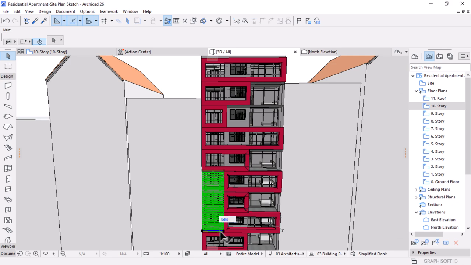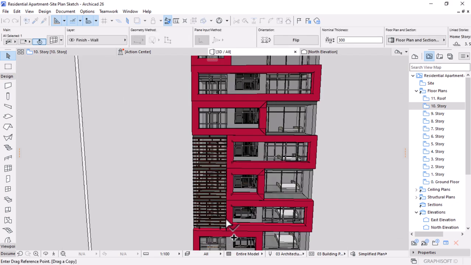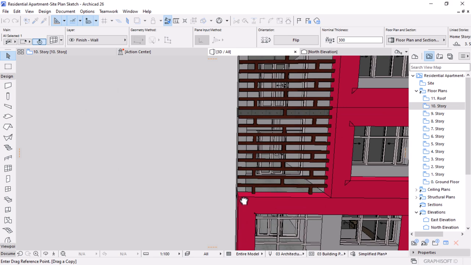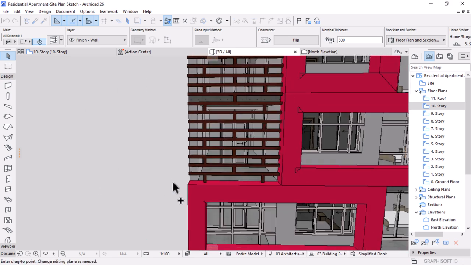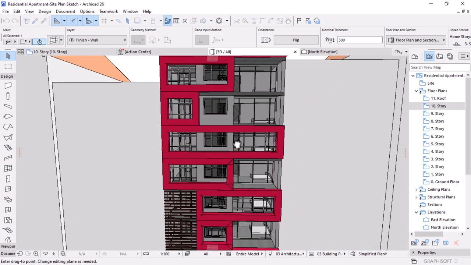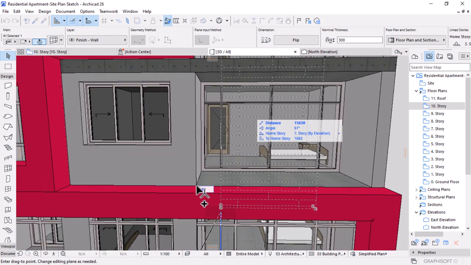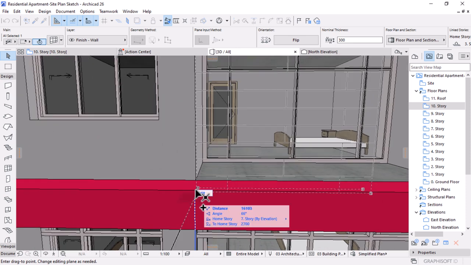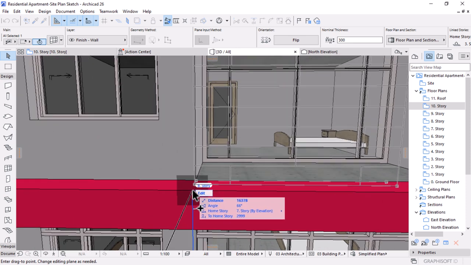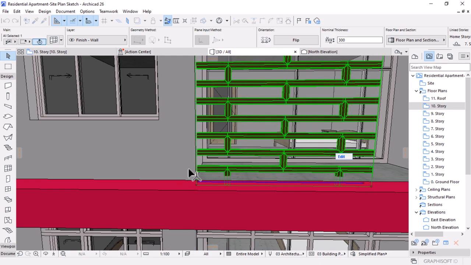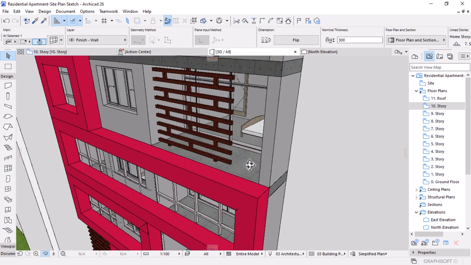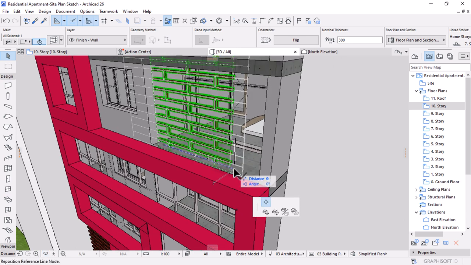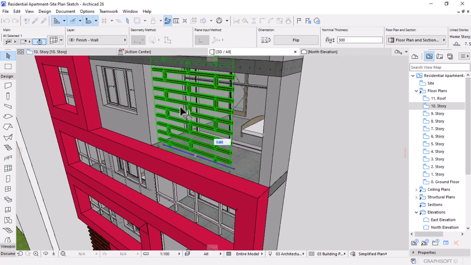I can select this wall, Control Shift D. Let's use this corner as the copying point. This corner. And then let's go all the way to there. And then I'll place it here. Perfect. So this can be stretched accordingly. Stretch this to, oh no, let's do it on the floor plan.